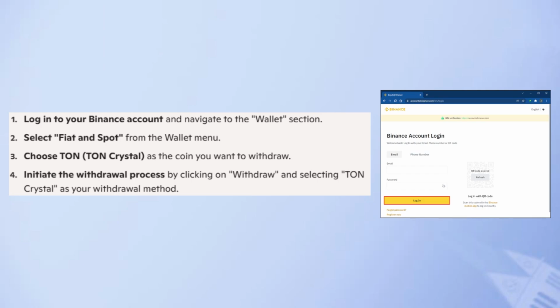First, log into your Binance account and navigate to the wallet section. Now, select Fiat and Spot from the wallet menu. Then, choose TON or TON Crystal as the coin you want to withdraw. Initiate the withdrawal process by clicking on Withdraw and selecting TON Crystal as your withdrawal method.